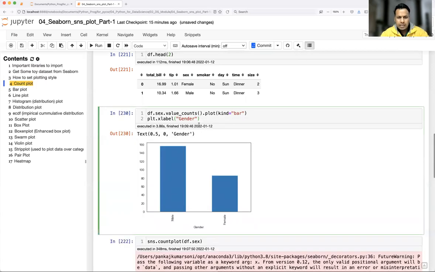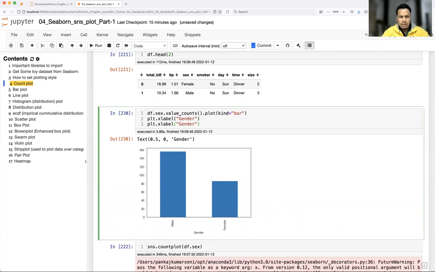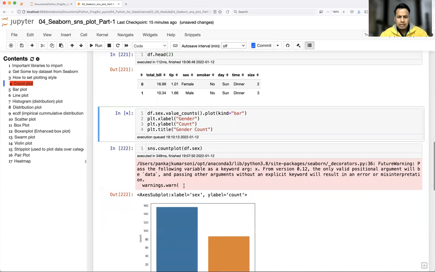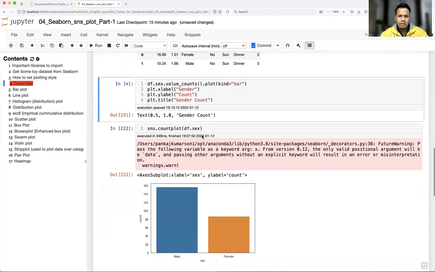Okay, so now gender is coming, right? Similarly, you can have y label as count, and you can give y, and here you can have plt dot title. This thing I have not shown, but I'm just showing you right away so that you can understand how this labeling is done. So title is nothing but gender count. Okay, so you are all set. You are giving x label, y label, as well as overall title of the graph.